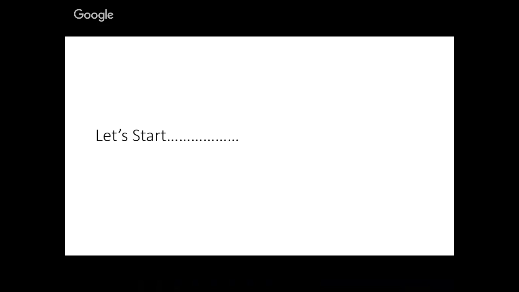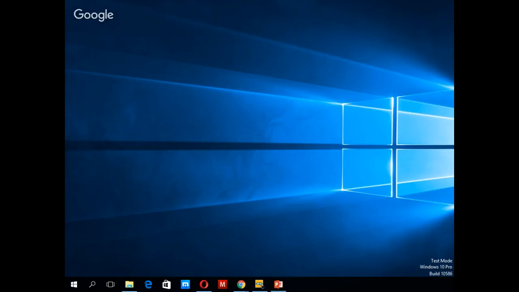So I'll go straight and shift to my screen. So this is my screen. I'm using Windows 10, not Windows 8. I'm using Windows 10. And so, as we learned in the previous lesson, you can open Microsoft Word.